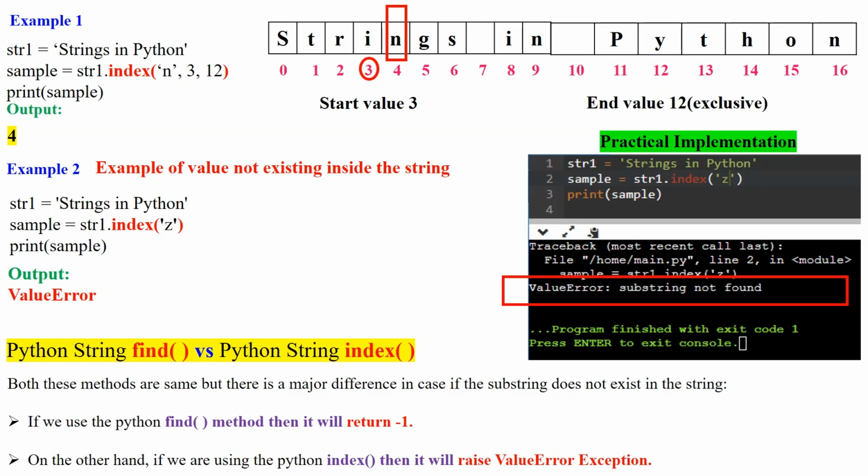Now it's time to see the difference between the find function and the index function. Both these methods are the same, but there is a major difference in case the substring does not exist in the string. If we use the Python find method, then it will return -1. On the other hand, if we are using the Python index method, then it will raise a ValueError exception.